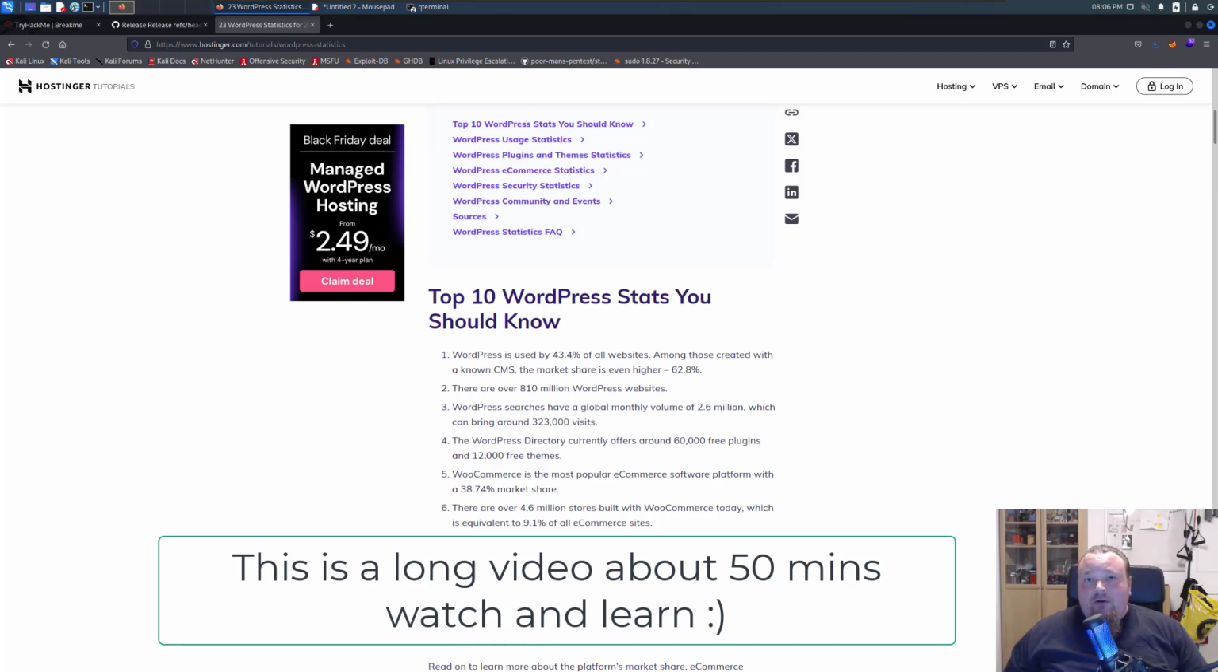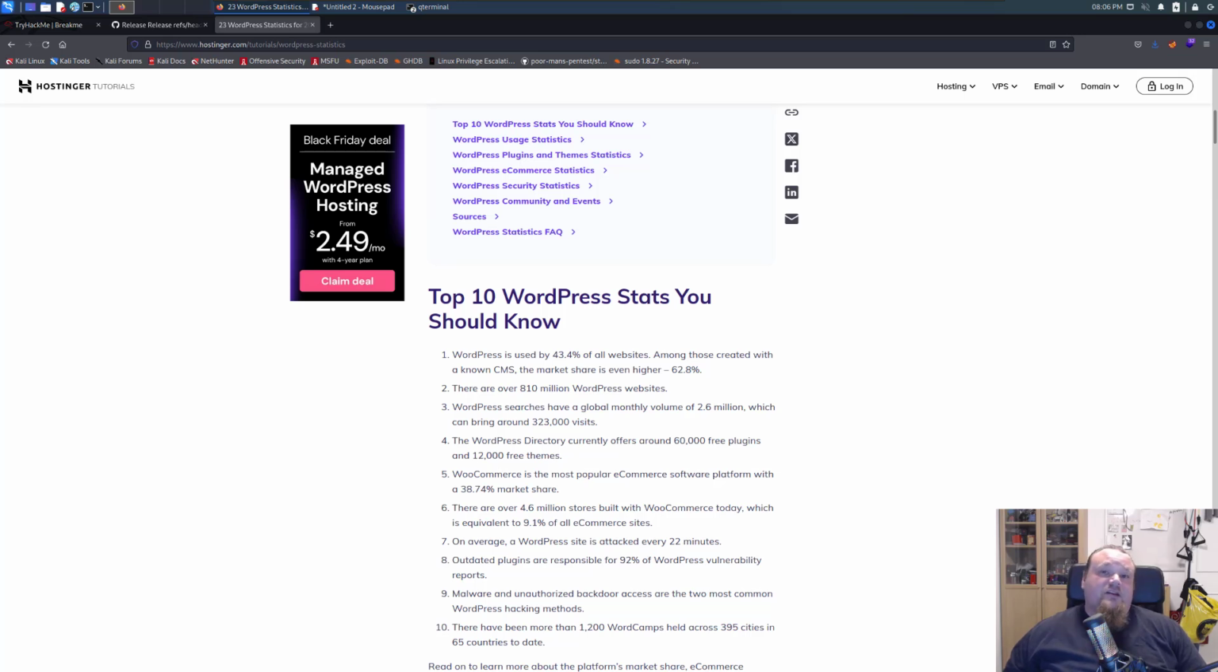WordPress is a very popular CMS, aka content management system, to build your website with. Now, the statistics for 2024 on this site, hosting.com, say that WordPress is used in 43.4% of all websites. Among those created with a known CMS, the market share is even higher. There are over 810 million WordPress websites.